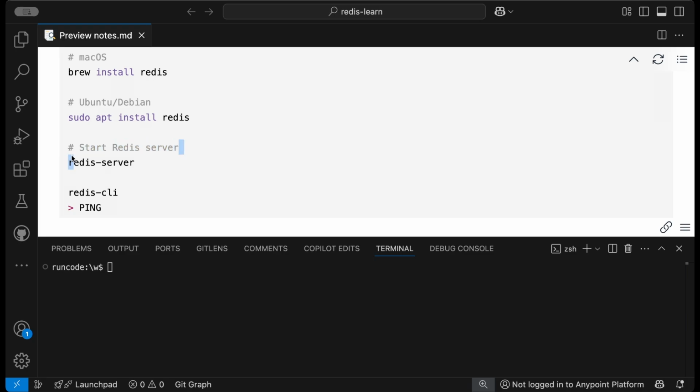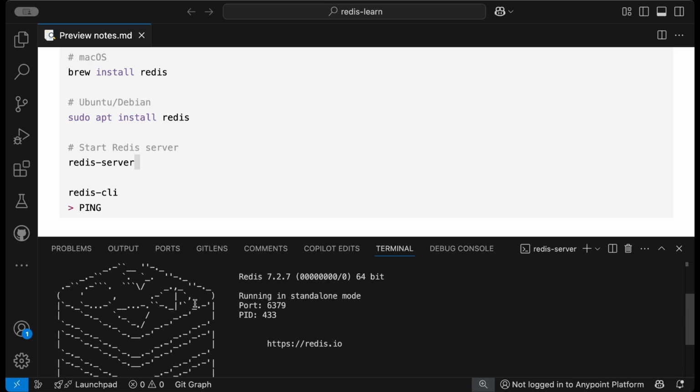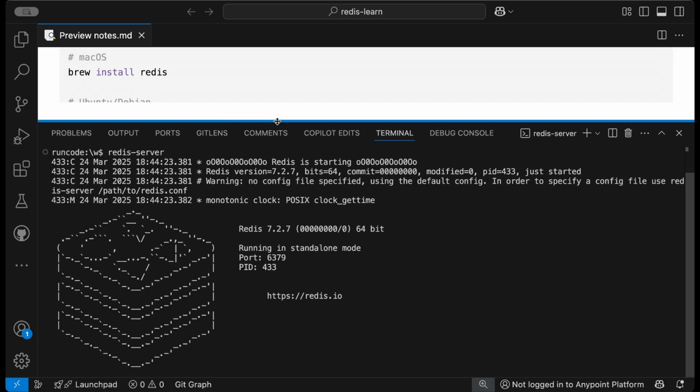For that, we can start our Redis server using the command redis-server, and this will be the same for all the operating systems. So let's do it. redis-server. Hit enter and wait for some time. If you are getting a message like this, what you can see on the screen, then it means that Redis is installed and the Redis server is now running. You can see the message running in standalone mode. The port is 6379 and the process ID is 433. The process ID may be different for you, but the port will most likely be the same, 6379.